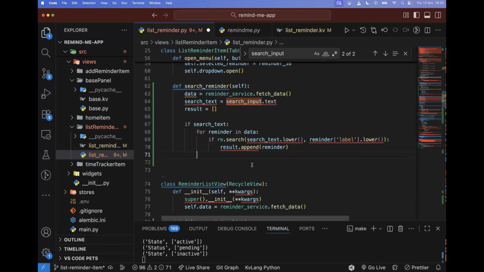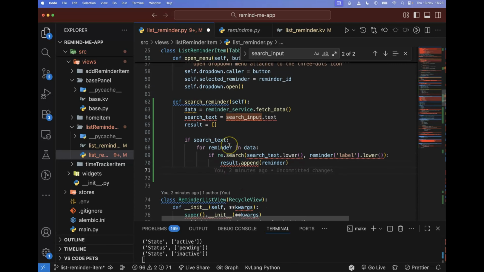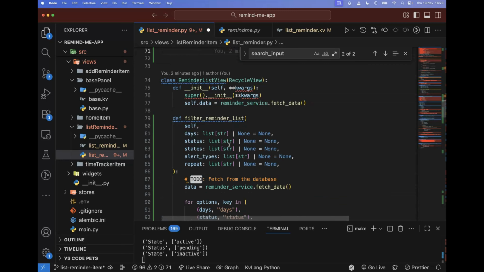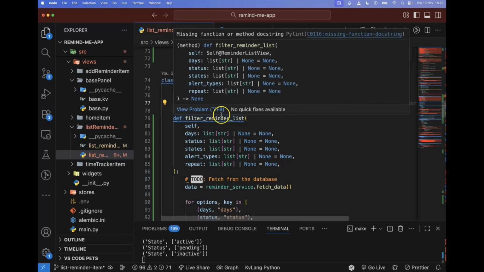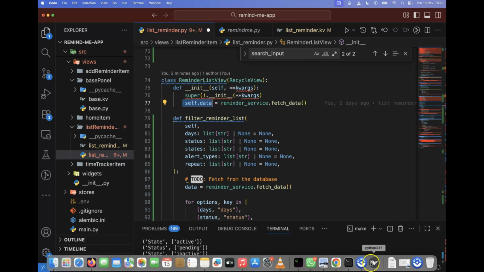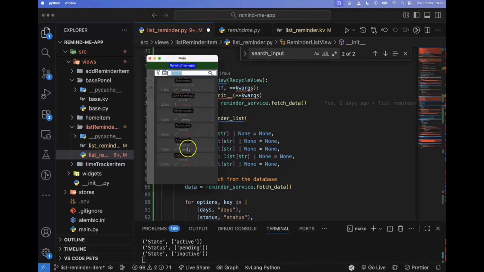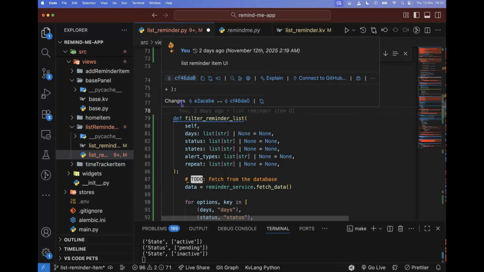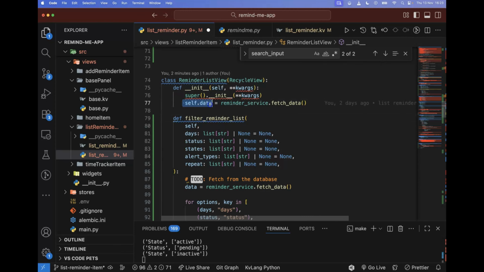So once the search is over, then we can go ahead and replace the data. Okay, so we want to make sure we replace the data that is found in the reminder list view. Okay, this is a recycle view, meaning that if the data here changes, then our list will change as well automatically. This will change in real time as long as this data is modified. So we want to make sure that we modify this data.